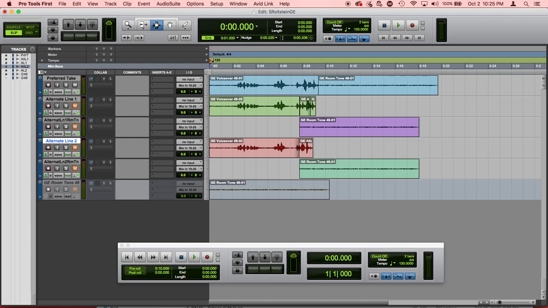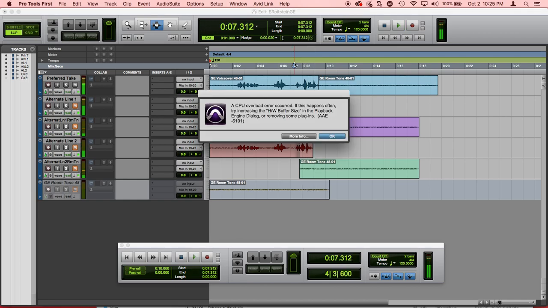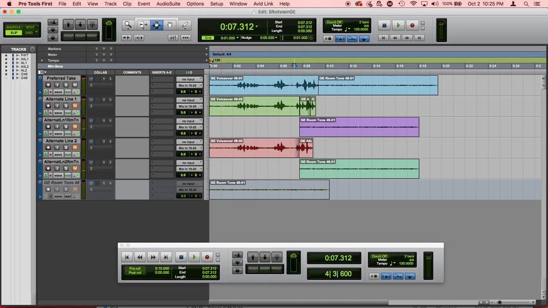Let me see if I can play it from the beginning. The new GE dishwasher. It's not silent, but it's still giving me the CPU warning. It's pretty damn quiet. Okay, I think this is going to work anyway.